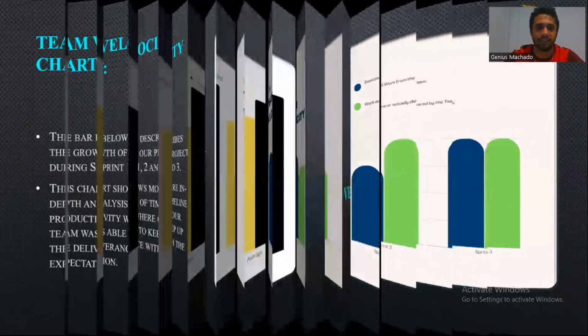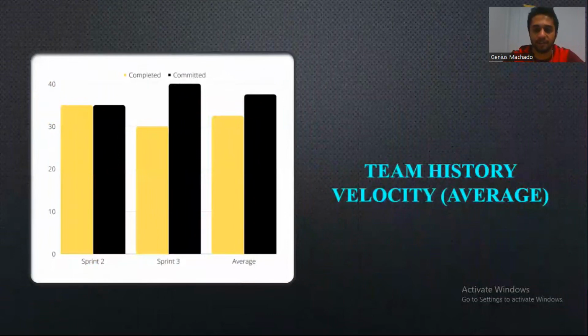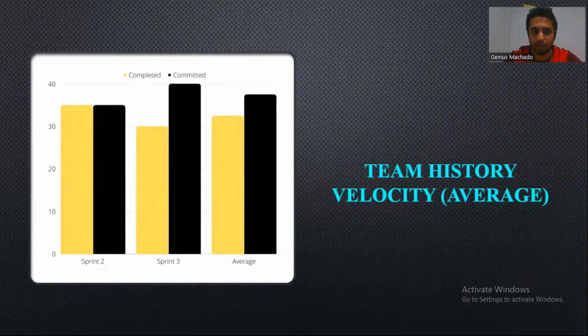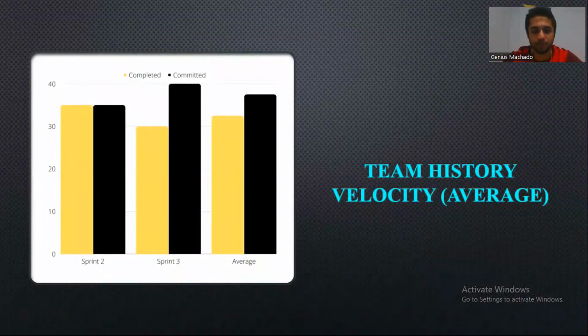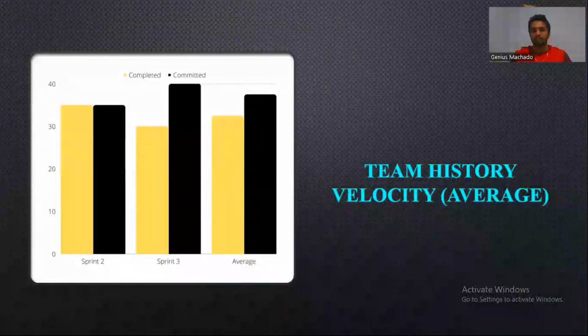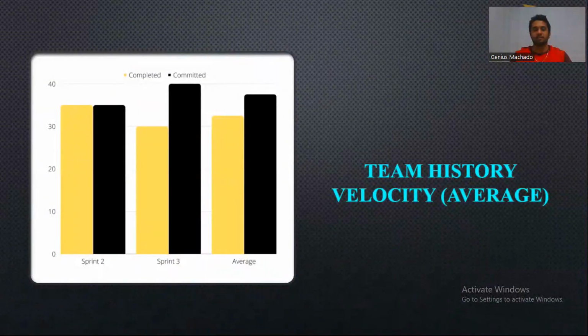Moving on to the next one, we have the average team history velocity. Now the scale on the y-axis represents user stories, and on the x-axis we have sprint 2 and sprint 3, and again the average. So in sprint 2, as you can see, we have the completion level and the commitment level. The committed level is kind of leveled up. They are on the same page.